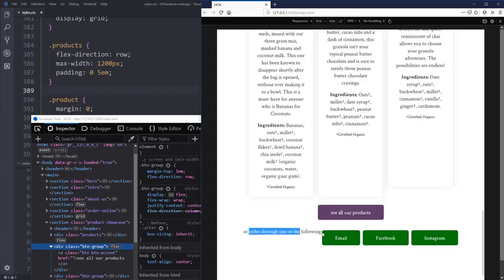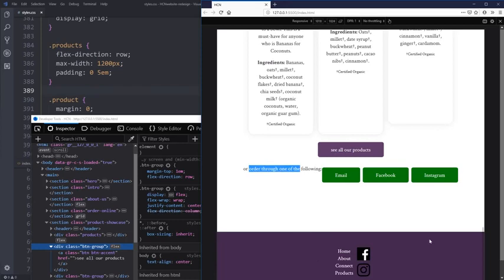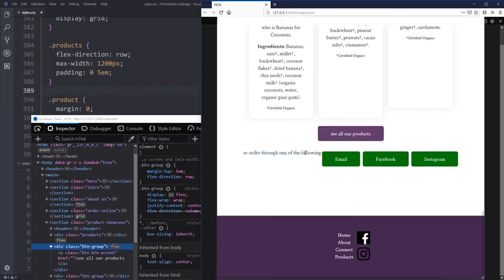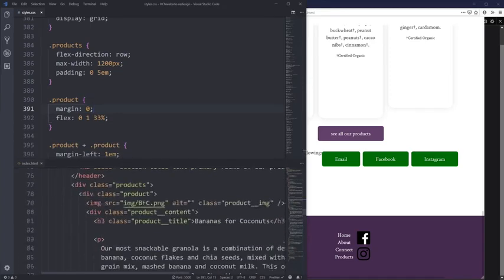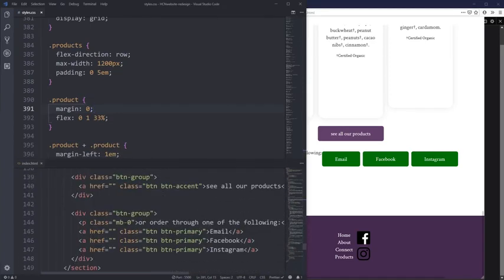Now the one problem we sort of have left for this layout, I need to fix my footer because I really don't like what that looks like right now. And we have this "order through one of the following." And it doesn't look good because our flex is putting them all together like that. So what I think I'm going to do is come down to my button group and give this a class of button group intro.